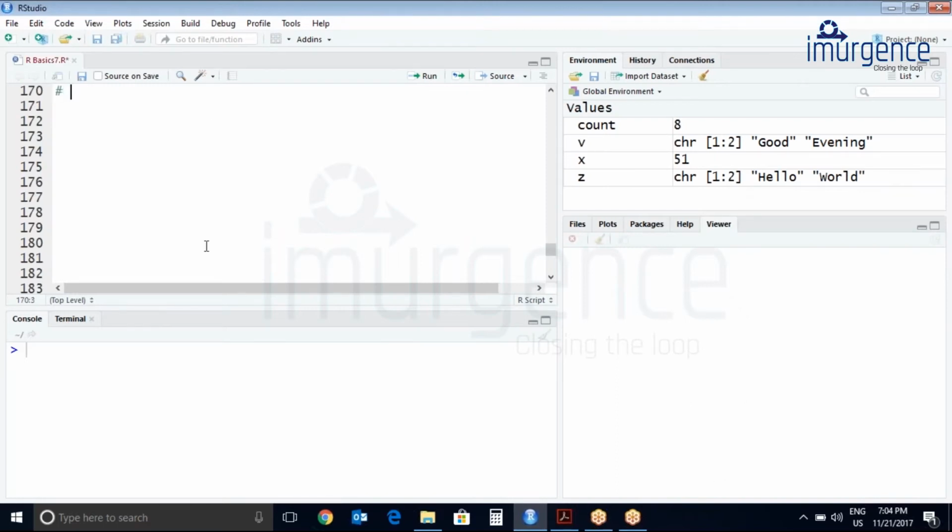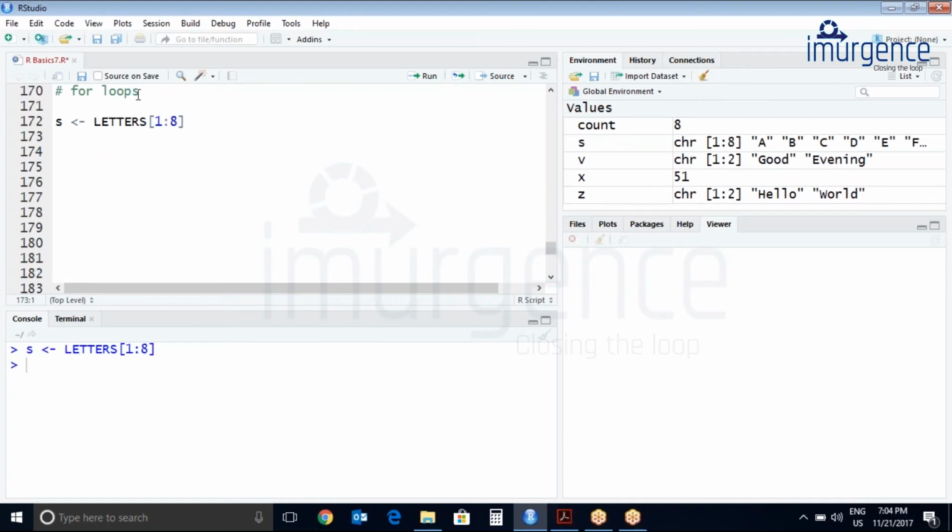So let's try with for loops. Let's do. So using these capital letters will print the uppercase. Let's just print 8. Let's print S.